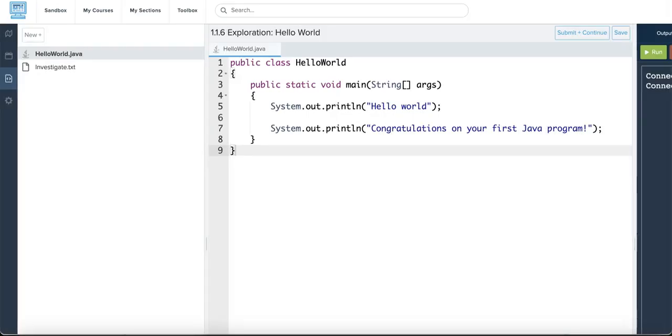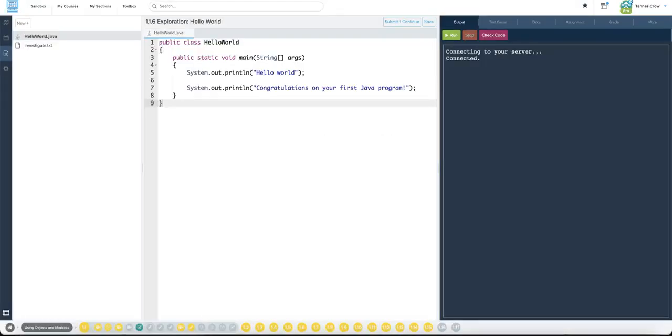All right, now we're to 1.1.6, which would be our first exercise problem. So a couple things here with the first exercise problem. You have a couple different tabs you can go through. Here, the output, you can run it.